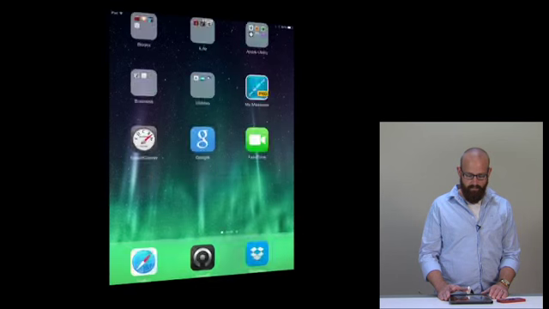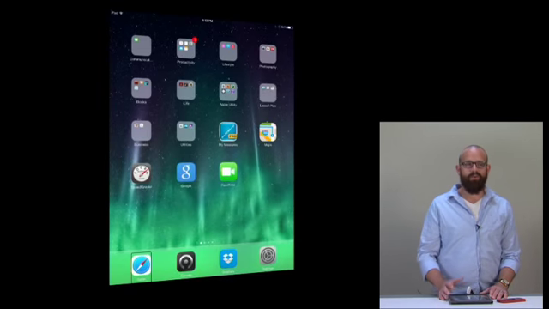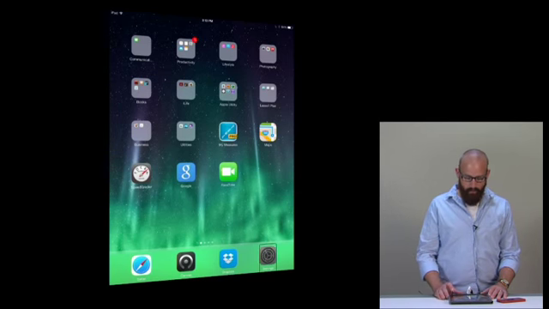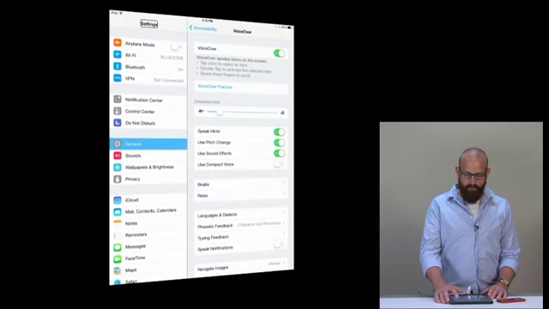And as you can see, it will begin to read the screen to you. Safari. Double tap to open. So this is VoiceOver. Dock. Settings. I'm going to go ahead and switch it off for now.